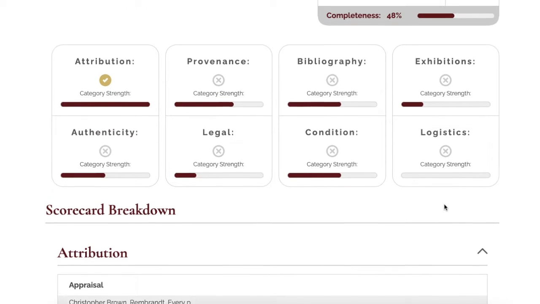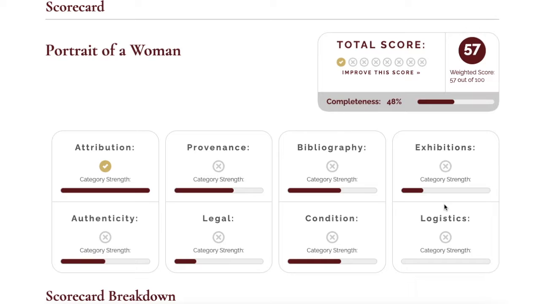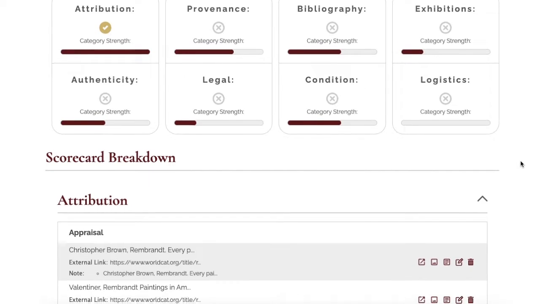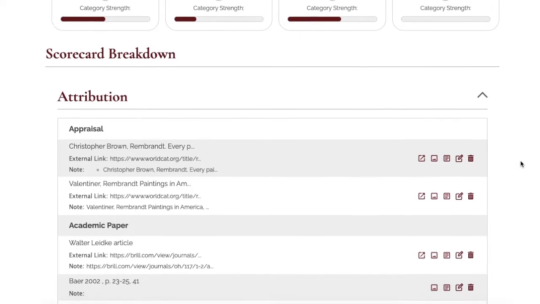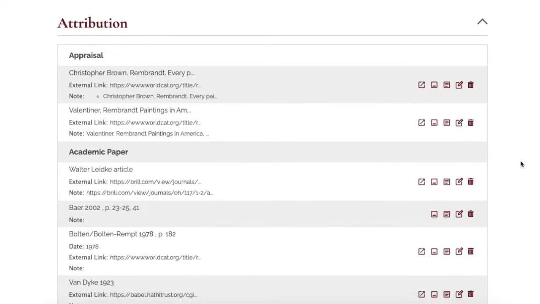By using the two different sides of this measurement, the value of the art and the veracity score of it, we come up with a score here out of 100. This is a weighted score, and this is a completeness score. Once all the information known about the artwork is uploaded, every single category gets filled out.